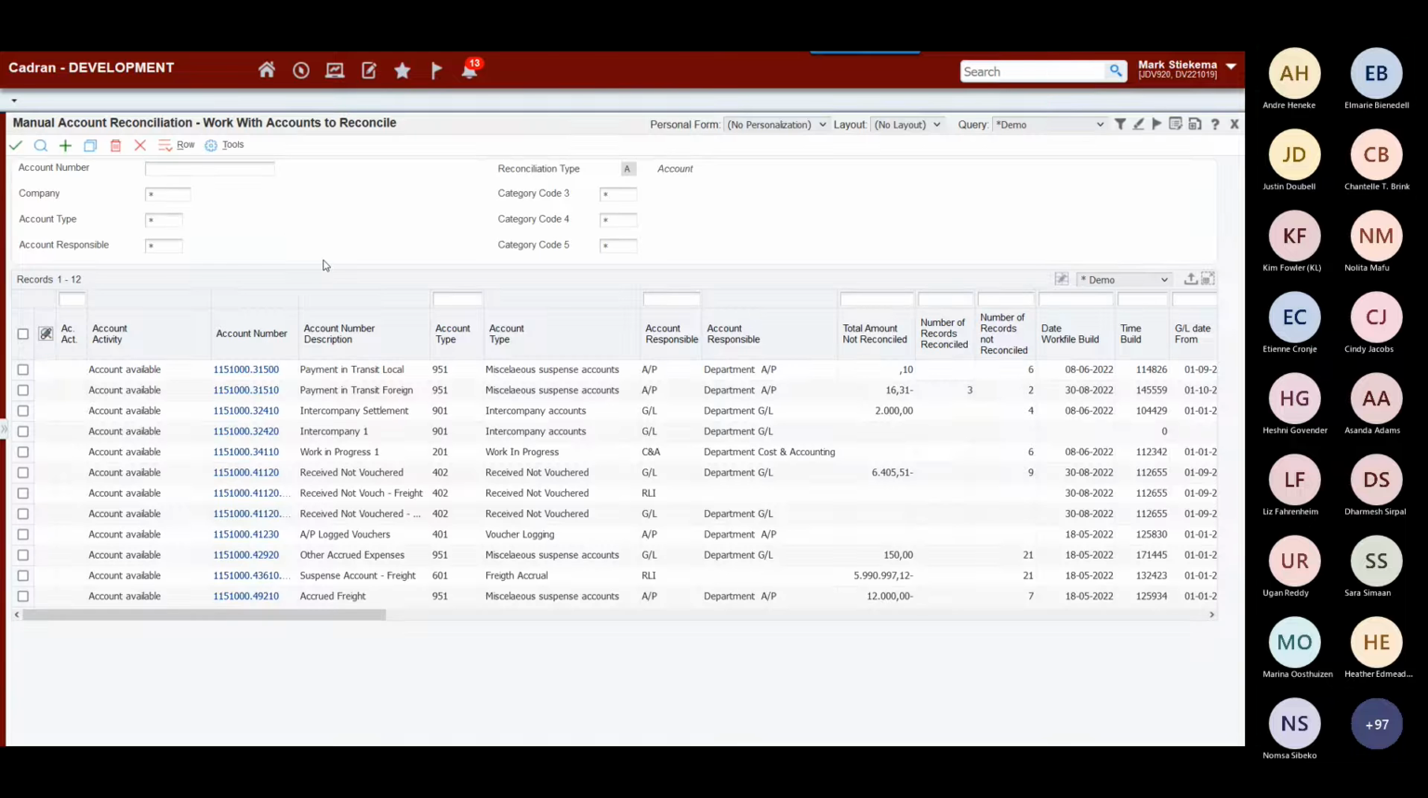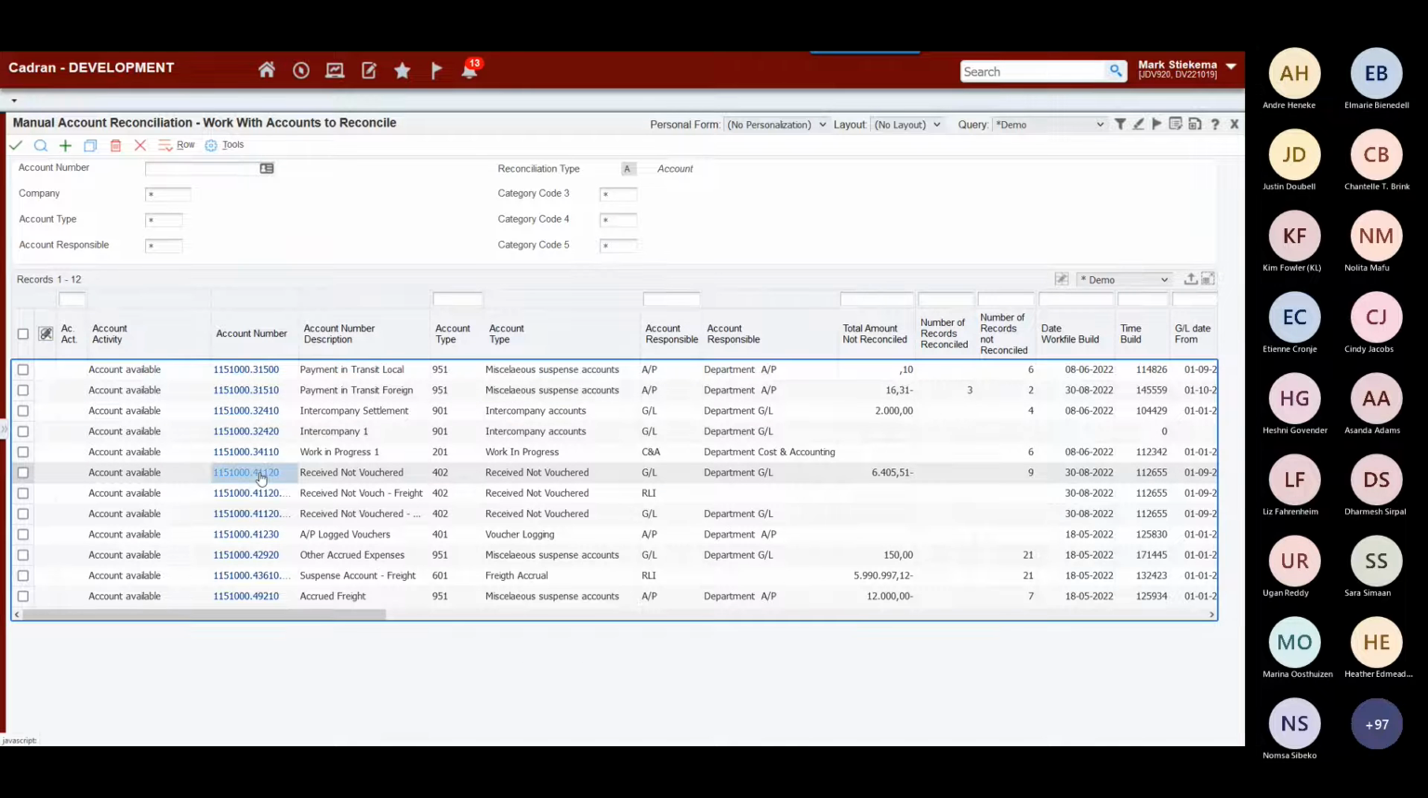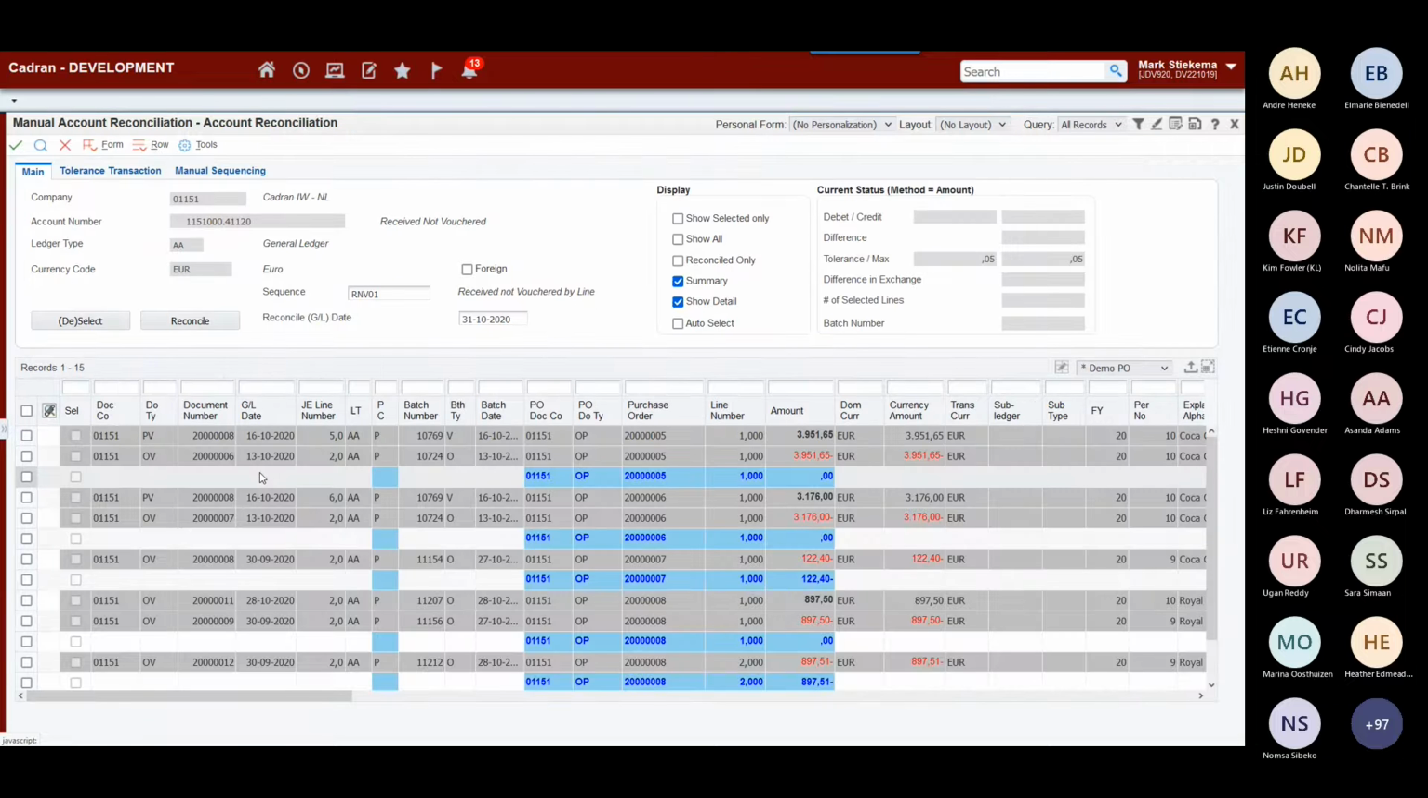Manual account reconciliation. We have a list of all the accounts set up for reconciliation. You can search the list, you can assign account types, account responsibles. That can be a department, or that can be a person, depending on how you set it up. And this allows you to quickly find all the accounts you will need to reconcile. Let's take a received not vouchered account as an example. Here we see all the transactions of the accounts which have not been reconciled yet.